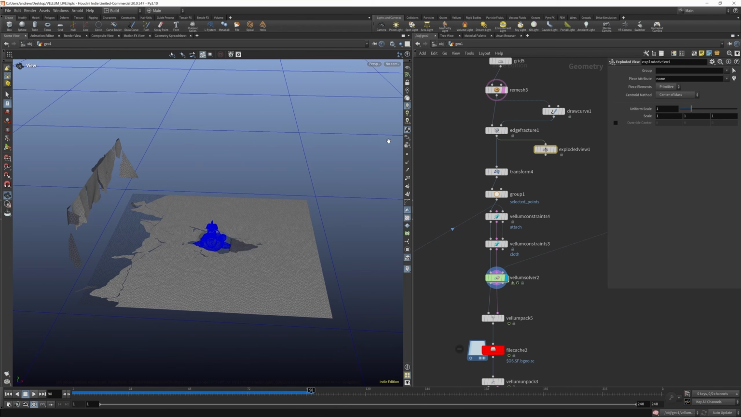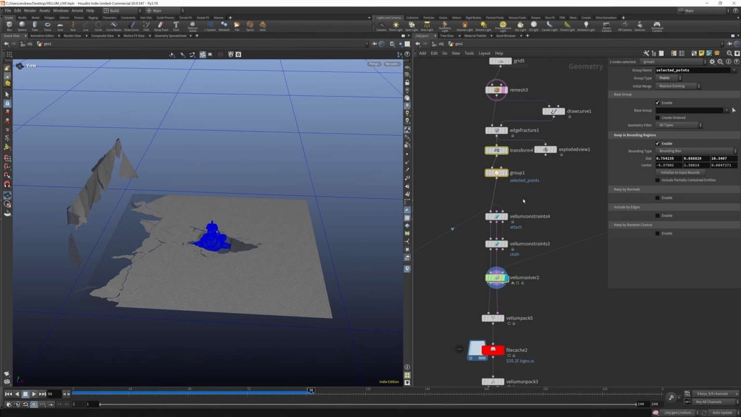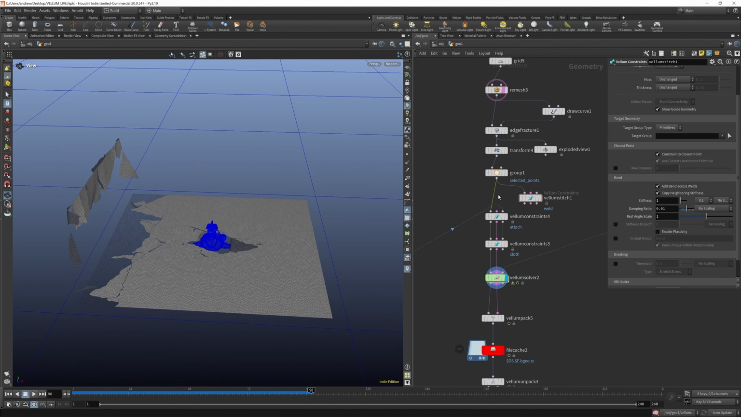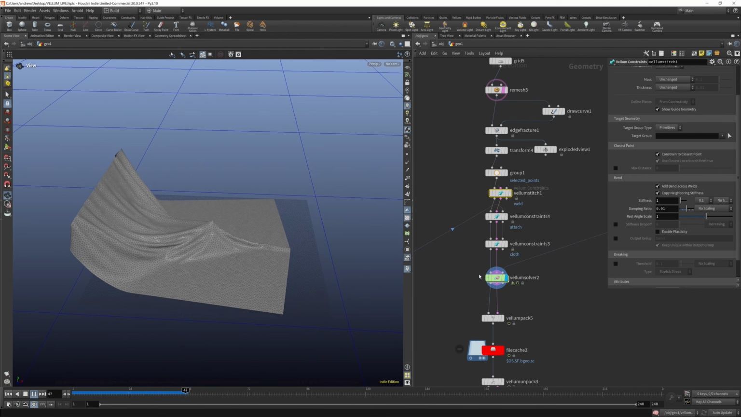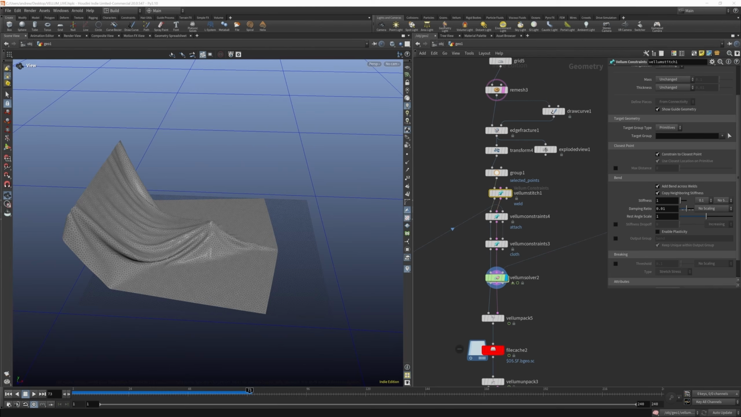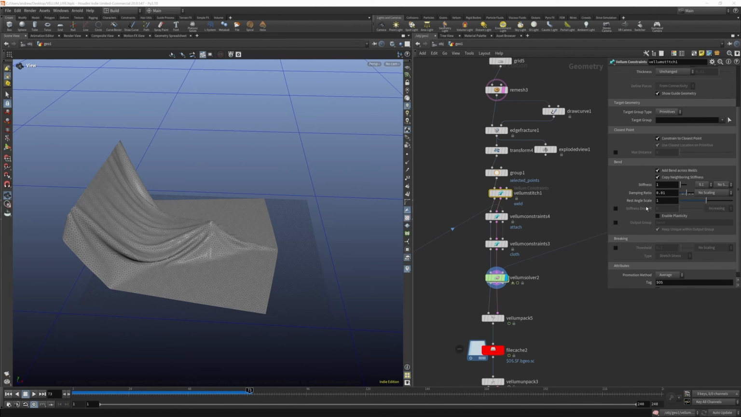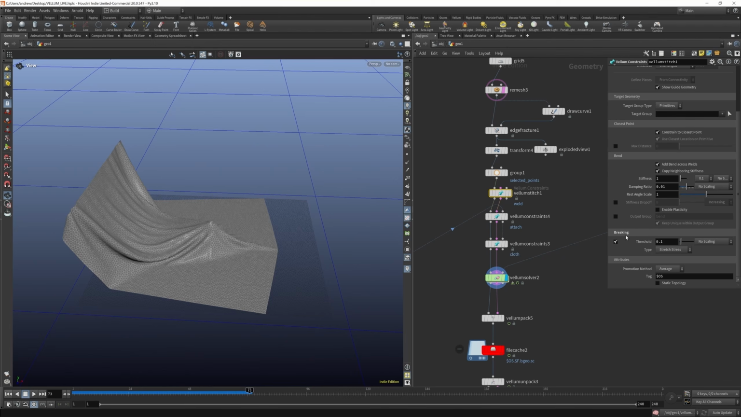So let's weld this together. And for that, we can put down a weld node. And as you can see now, our cloth is back together. So all we need to do to get this to break is turn on this breaking threshold. And then just like in an RBD simulation where we set up some rules for breaking apart, here we can break these constraints based on this threshold.